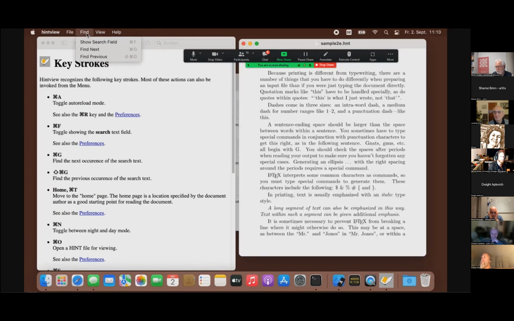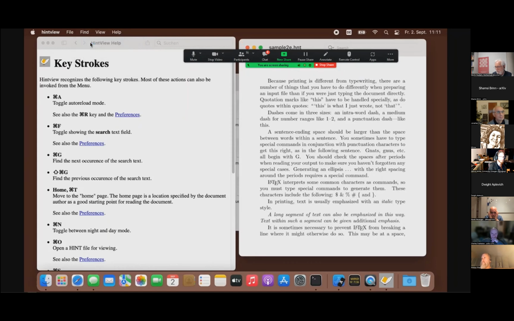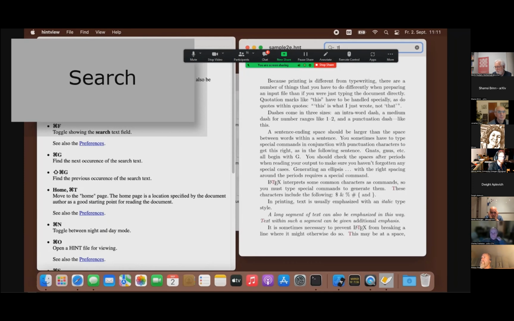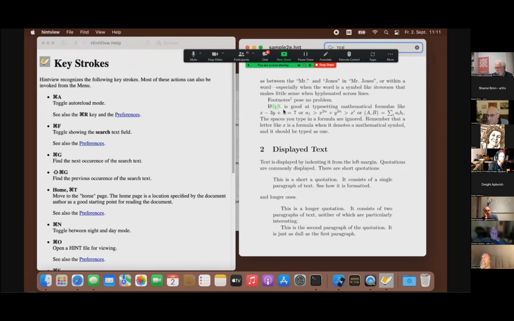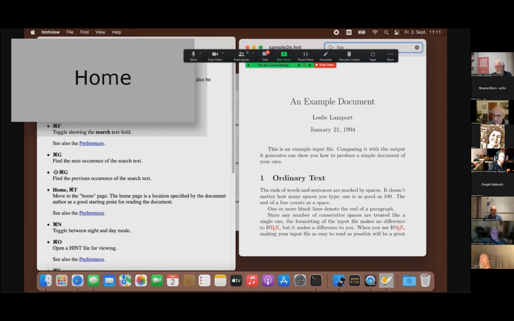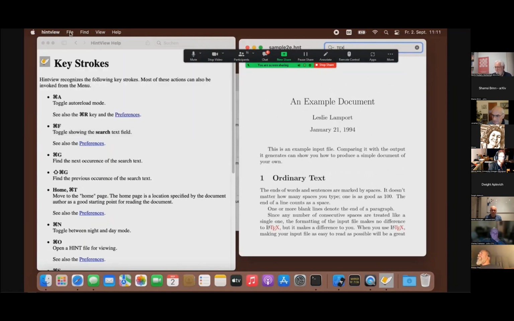Next, let's look at searching. You can open a search field and type in a search text. While you are typing, occurrences on the current page get highlighted in red, like here and here. You can move from one occurrence of the text to the next and have the text highlighted in green. And the viewer will change pages if necessary. You can navigate to the so-called home page, which in this case is the first page of the document. This is not necessarily so. Let's look at another example.